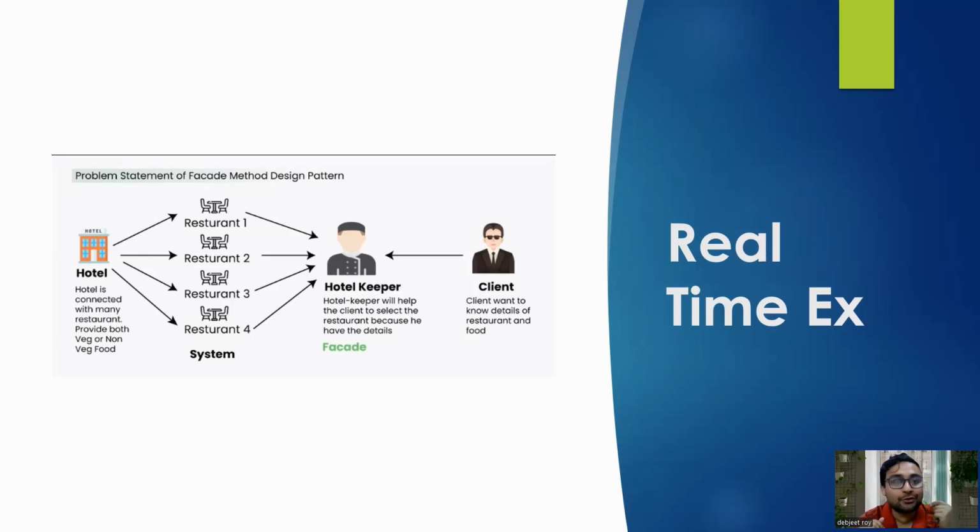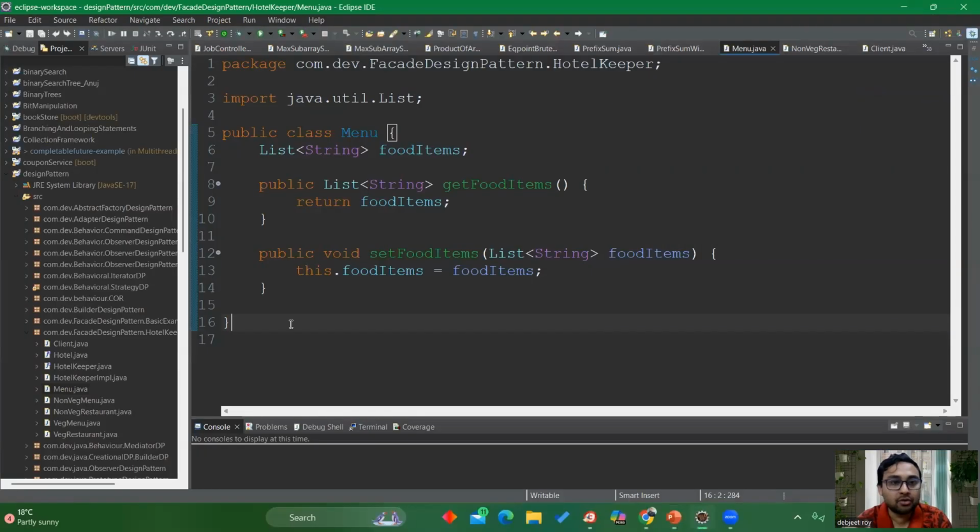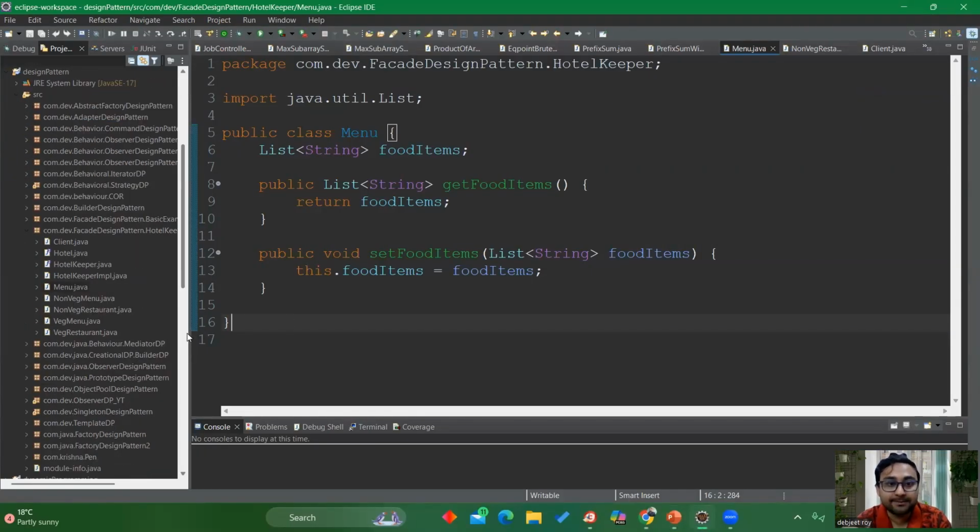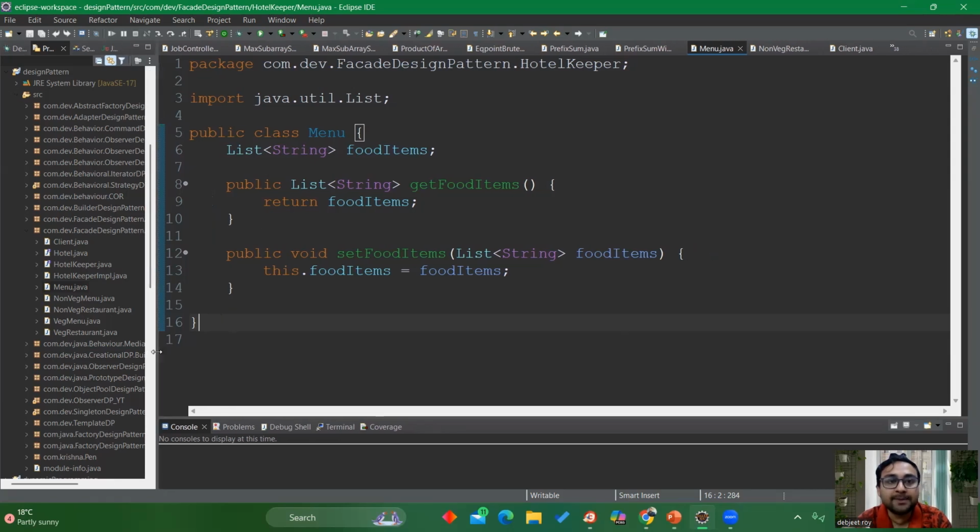So let's understand through code how the systems are going to communicate with each other. Let me share the code with you so that you can understand it deeply. Okay, so first of all, if you start understanding from the low level perspective, it will be a menu.